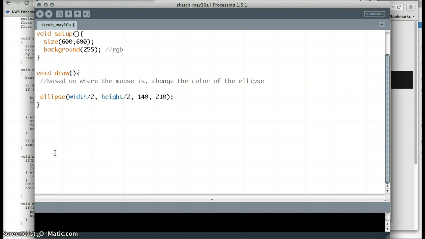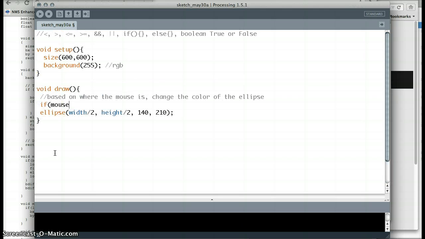Let's make it so that each quadrant does something. So let's say if mouse X is less than the middle of the screen, so less than width over 2. So we're going to say, look, this is the left side of the screen. Okay, so now we're on the left side, but we want to specify into quadrants.